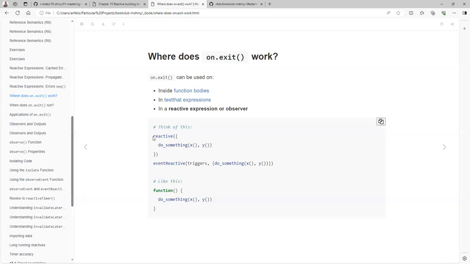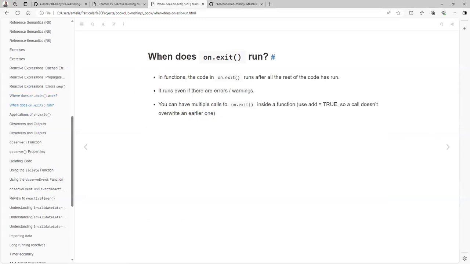For example, we have this reactive expression, do something based on these two values. But we would like to have something like this. Oh, I think of this. Reactive like this. No, I don't even get it. What is this example for? But let's move on.